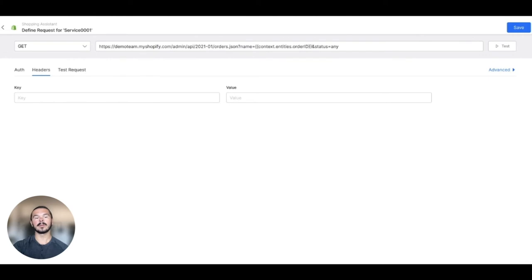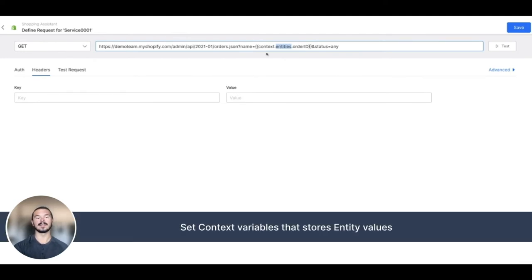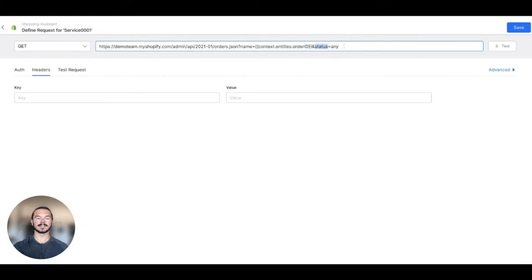Two query parameters that are needed are the name, which is actually the order ID, and the status. In this use case, as part of the dialogue task, we are capturing the order ID from the user with an entity node. So instead of providing a hard-coded value for order ID, we can make use of the context variable that stores this particular entity value and provides that within the API URL. As for the order status, we don't know the order status yet, so in this case, we can just set the status parameter to any.